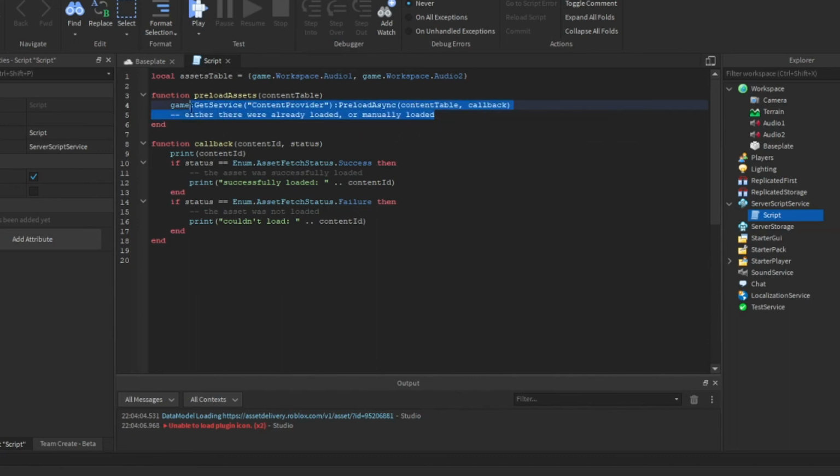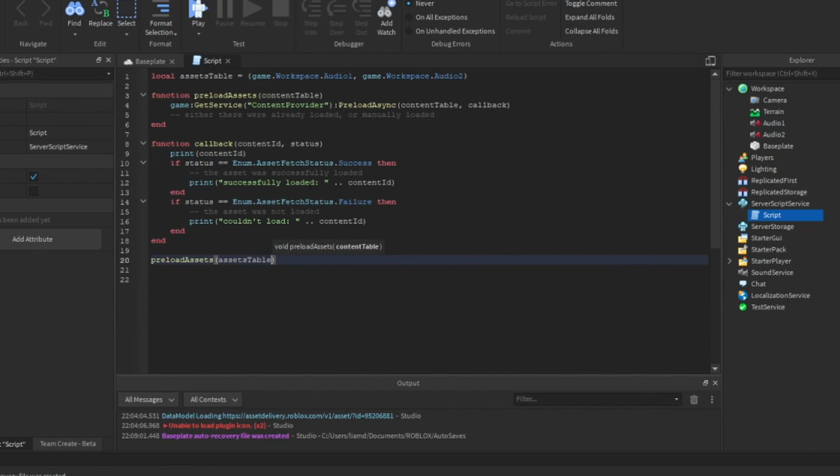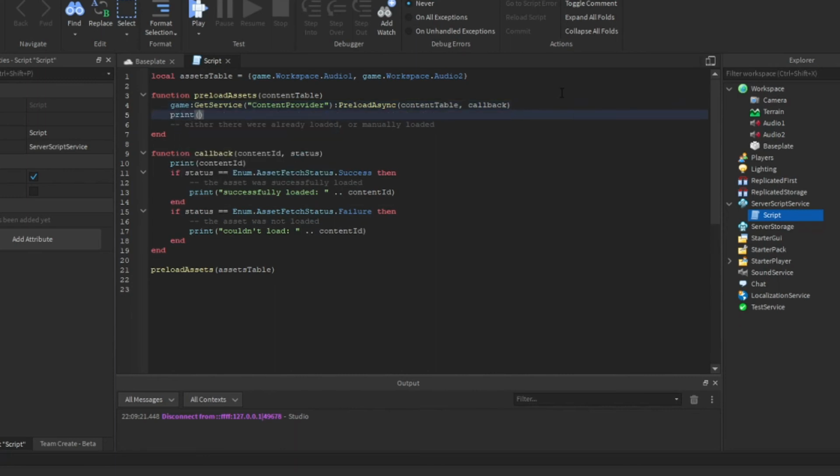So basically, once you get to here, everything should be completely loaded, because this is an async function, so it waits for everything in this table to be loaded before continuing. And now, last thing we do is call preloadAssets, supplying it with the assets table. Actually, before we test it, we're going to add print, all assets loaded. This doesn't necessarily mean that all the assets were loaded. It just means that all the assets that could be loaded were loaded. That's why we have this callback function to tell us if something fails or not.